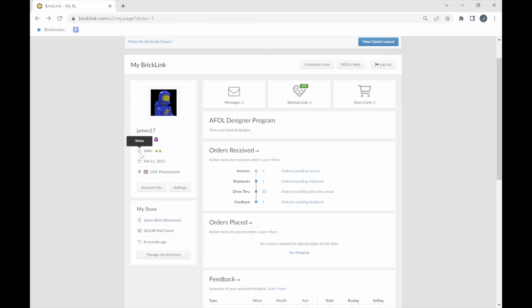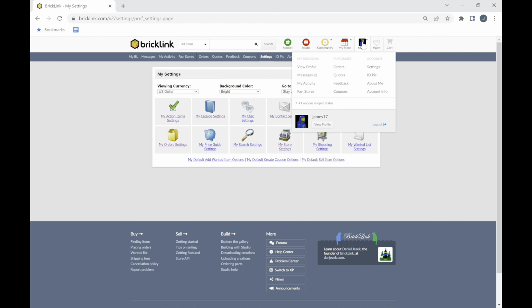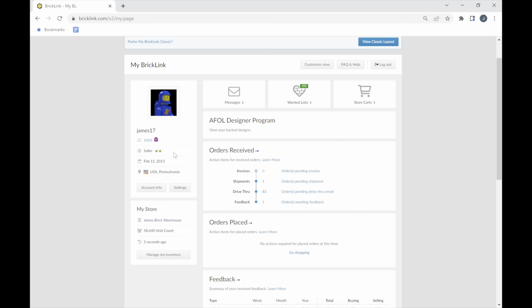Then you have your reviews, if you're a seller or buyer, member since, and your location. This account info button is where your private information is, such as your address, email address, and personal information. Then if you click here, this is the settings page. I will discuss this when I discuss account features because it is one of the account features, but that's another way to get to it.